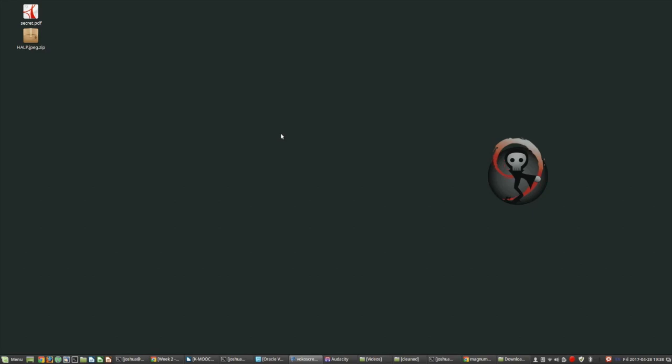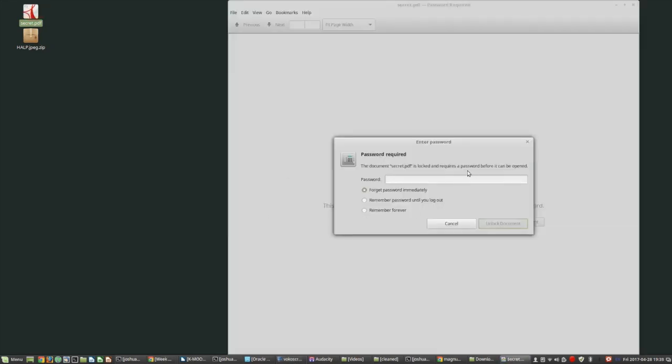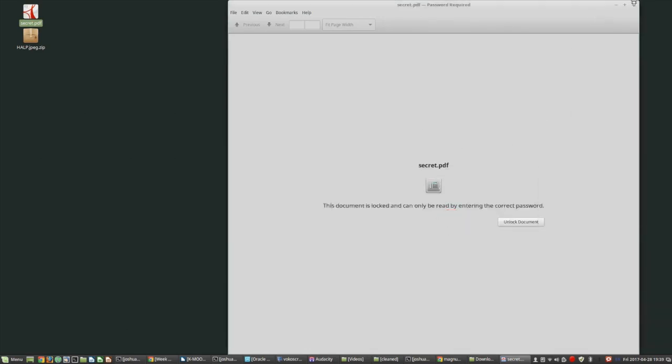So what we're going to be using today is John the Ripper to recover passwords, or do brute force password cracking. And I've created two files here. One is called Secret, and it's a PDF document. If you open it up, then it asks for the password. If you give the wrong password, then unlock. Nope. Okay, so then you can't get into it.